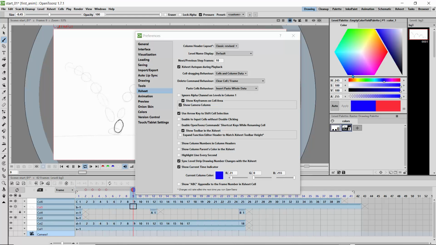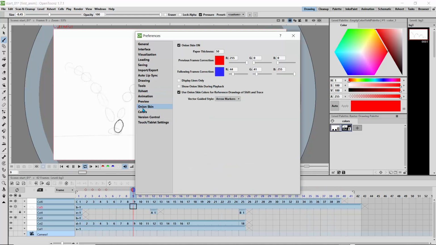Or you can use any other color you want. This is on blue. You can use a green, alien green. I'll just leave it on this bright saturated red, and I think that helps. So you can also change the colors for the onion skin. It's usually red and green.